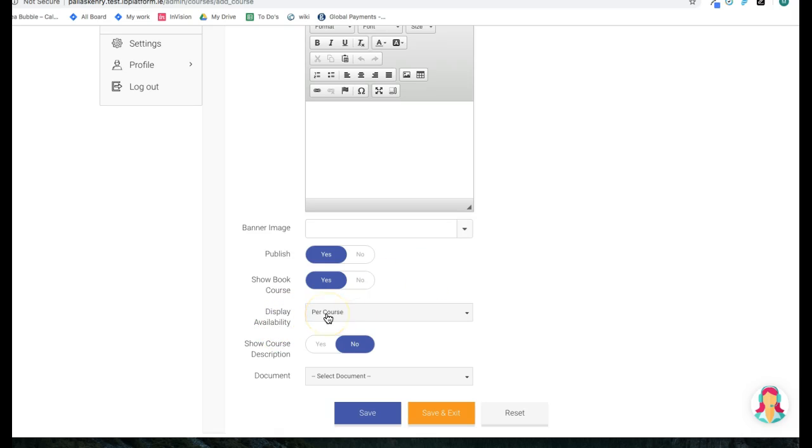Display availability, this is per course or per schedule. Let's say you had two schedules for the same course. You might show it by course because it'll be displayed in one line item. Just like in Ryanair, when they have two flights going to the same location, they show it in one line item and they show the different times that it's on or that it's flying out. Or you might want to show it by schedule.